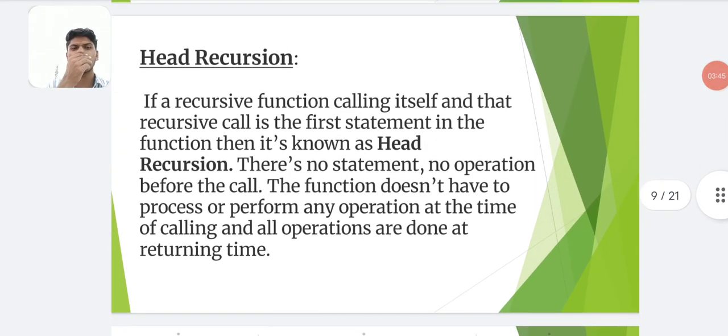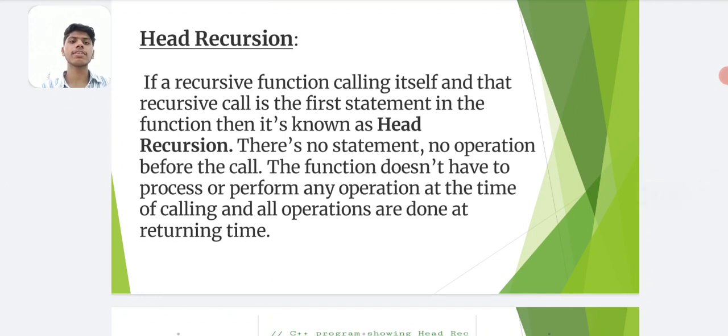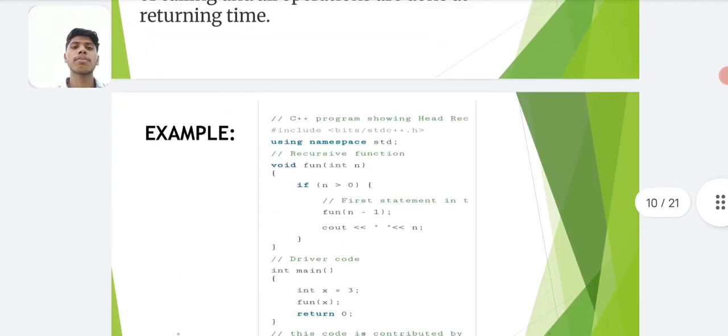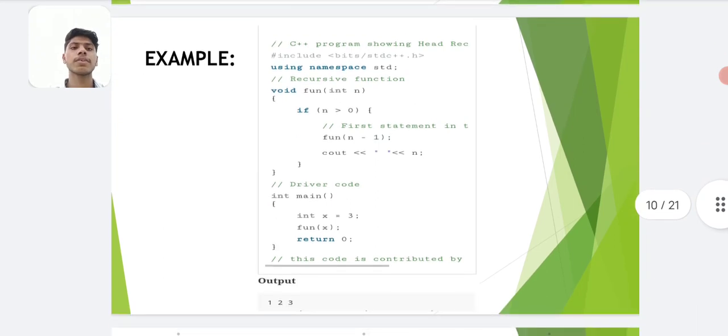Next, the second type of recursion is head recursion. If a recursive function is calling itself and that recursive call is the first statement in the function, then it's known as head recursion. There is no statement, no operation before the call. The function does not perform any operation at the time of calling, and all the operations are done at returning time. So this is the example of the head recursive function.